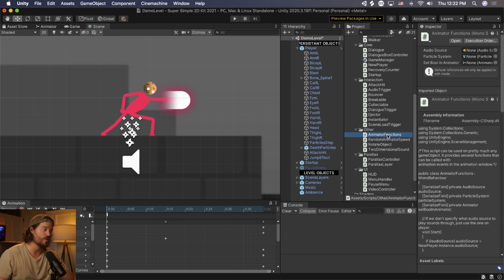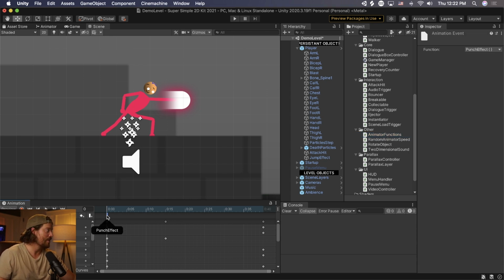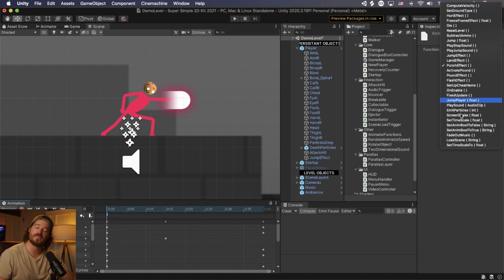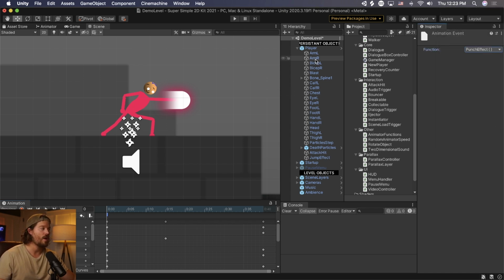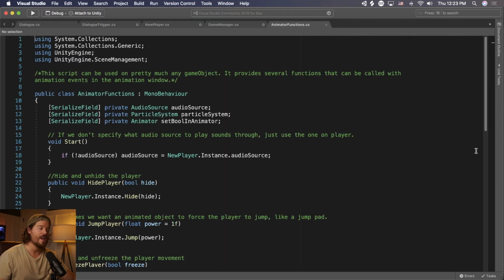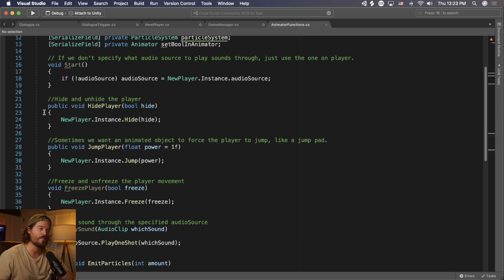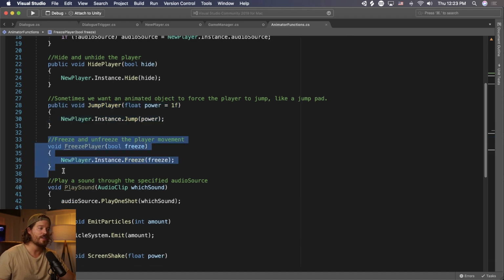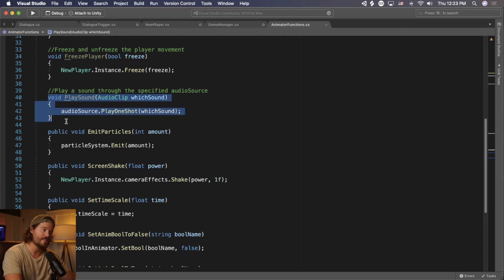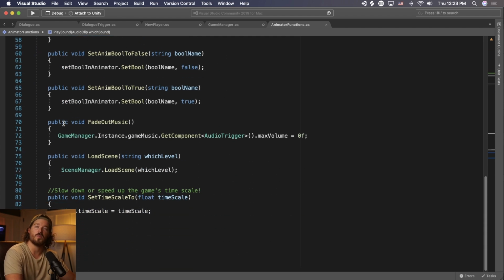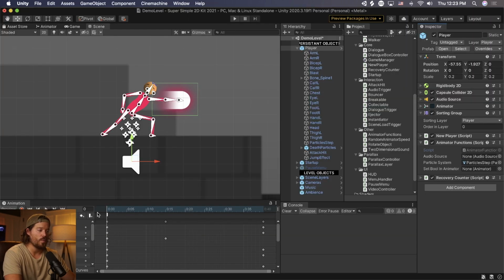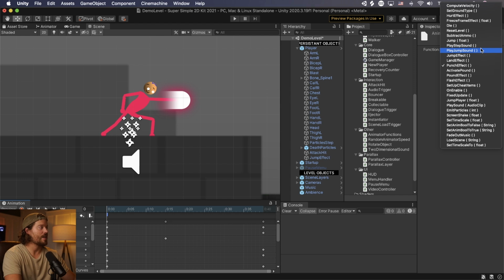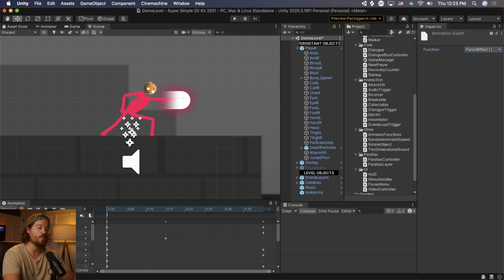All right, we've got some other scripts here. The animator function script you will use a lot. This allows me to put animation events down here and do different effects like emit particles or shake the screen or play a sound. That's because on the player we have an animator functions script. And this script has all these cool different functions. Hide players. You can actually jump the player with the animator events. So these just allow us to fire functions using the animator events in the animation timeline. And you can create any custom ones you want and just use them by creating a new event down here and then select the function in the animator function script.